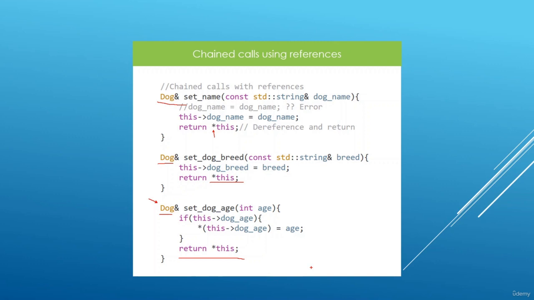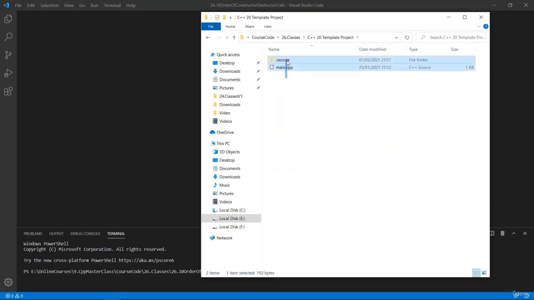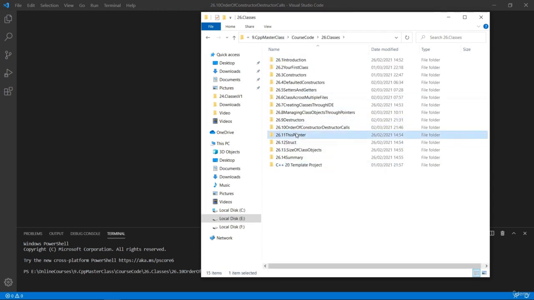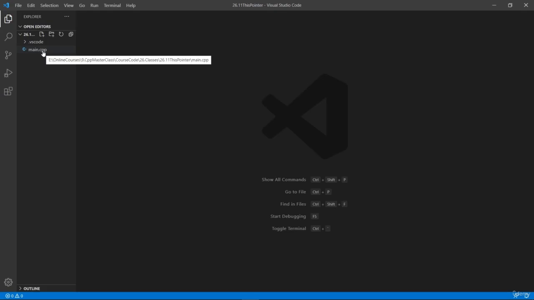So this is what the this pointer is about. Now we're going to head over to Visual Studio Code and play with this a little more. Okay, here we are in our working folder. The current project is the this pointer. We're going to grab our template files and we're going to put them in place. And then we're going to open this in Visual Studio Code by dragging and dropping here. This is going to open our folder.